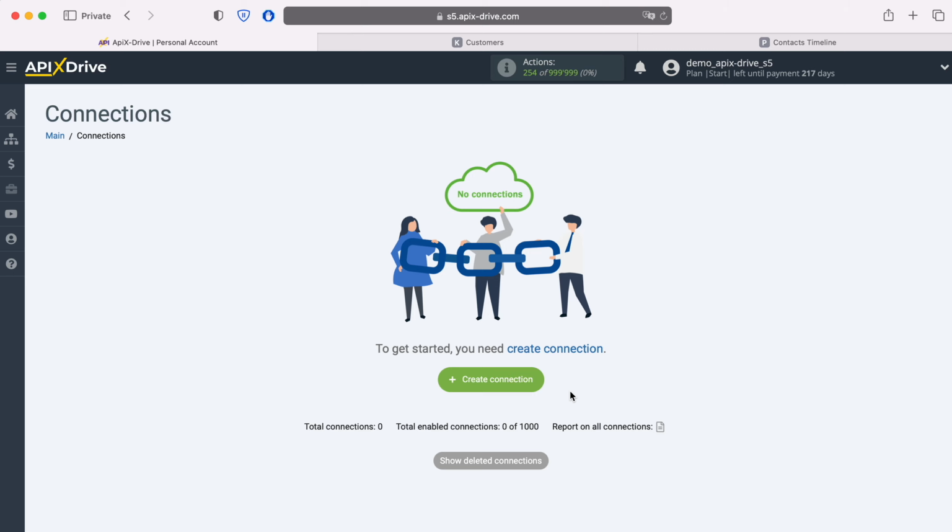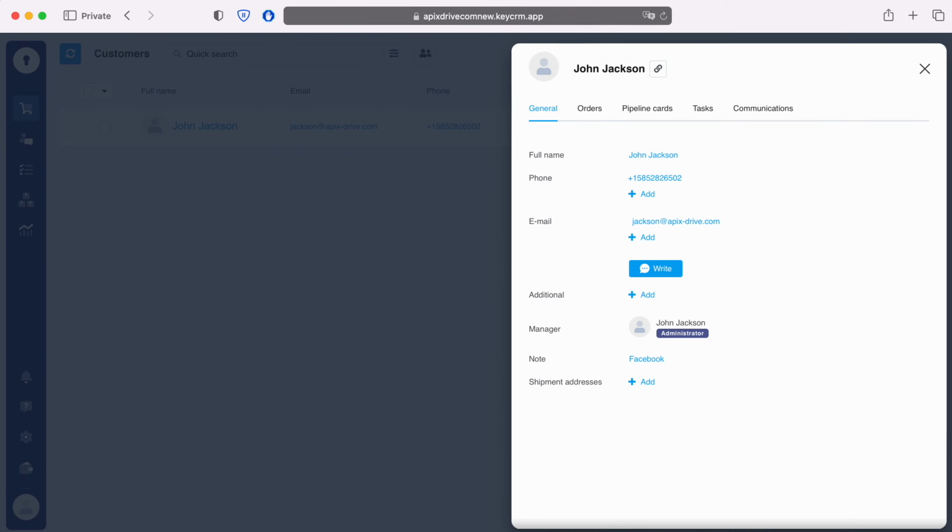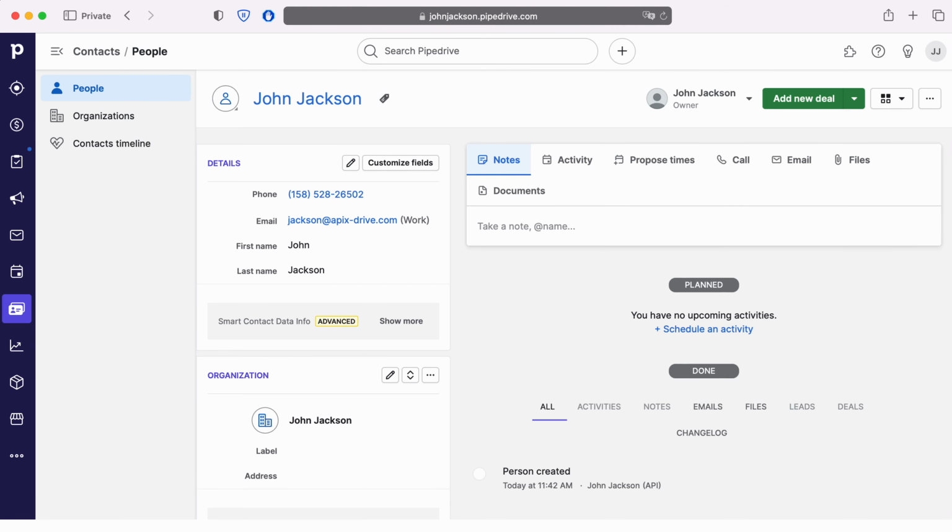Today I will tell you how to set up integration to transfer new customers from KeyCRM to Pipedrive. This is necessary to automatically transfer new customers from KeyCRM to other systems. For example, in Pipedrive you can create new contacts and conveniently interact with them in the future. Now let's move on to the setup.